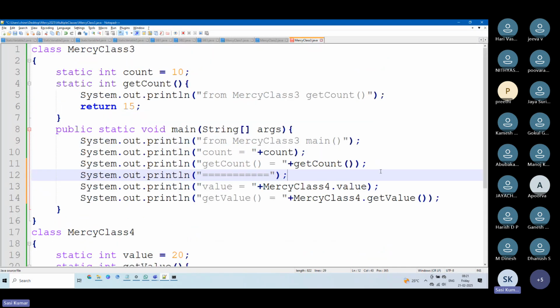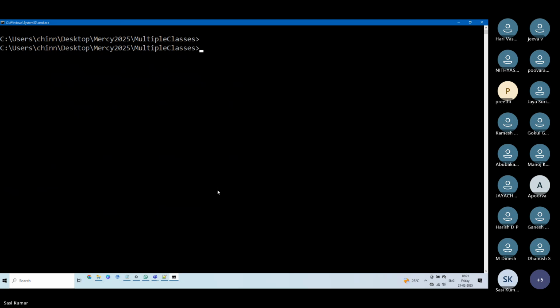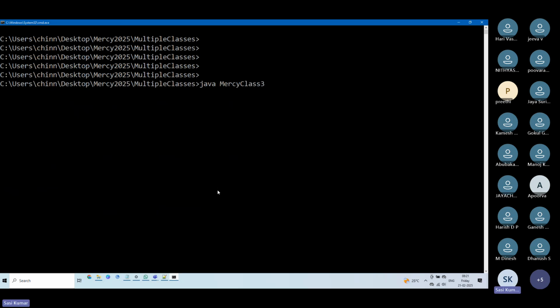Oh, this is nice, sir. Can we compile this and see if it works? Why not? Let's do that. I would like to compile this MyClass3.java. And yes, there is no problem. I want to run this. I have to run this MyClass3.